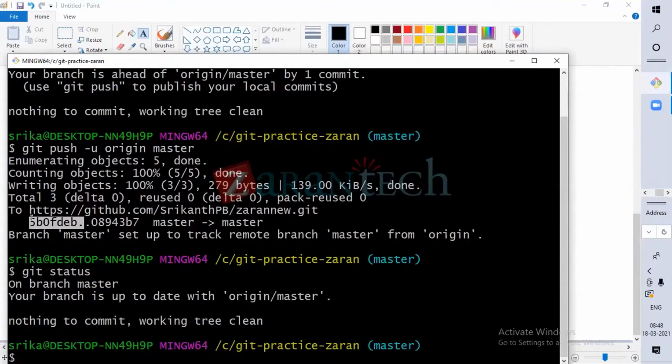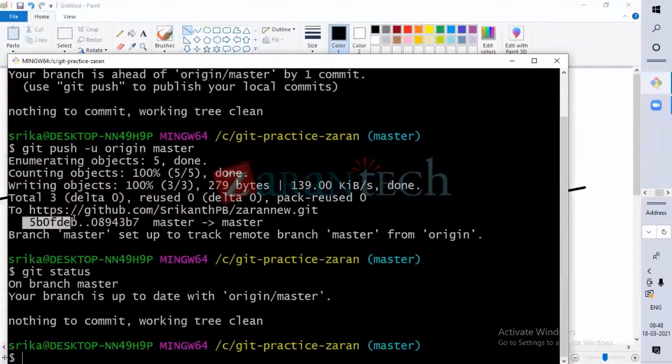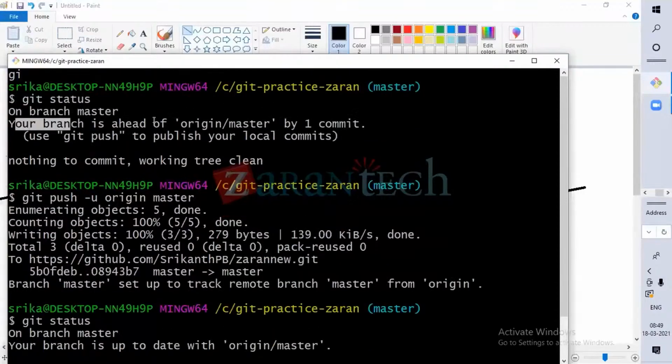Exactly, commit IDs, right? Now, what is it saying? It's saying its subsequent commit is 0893B7, is it not? Guys, are you with me? Yes, all of you. This is what it is expecting.